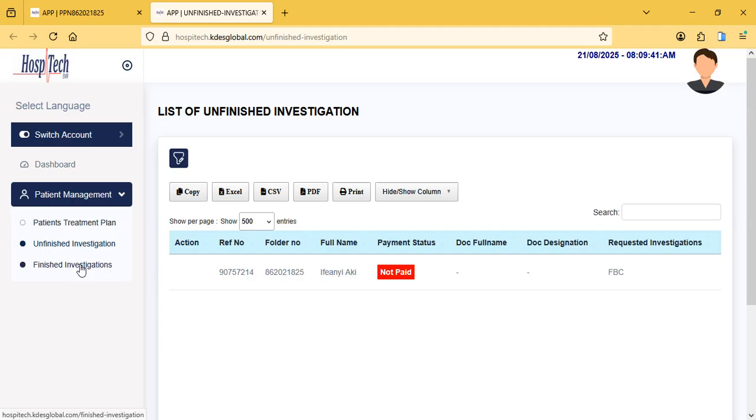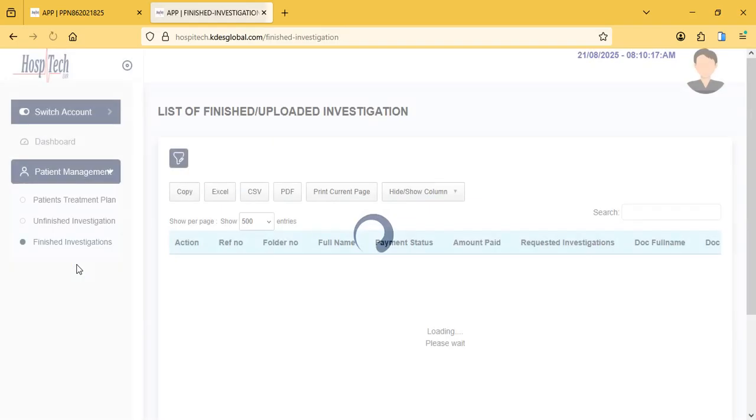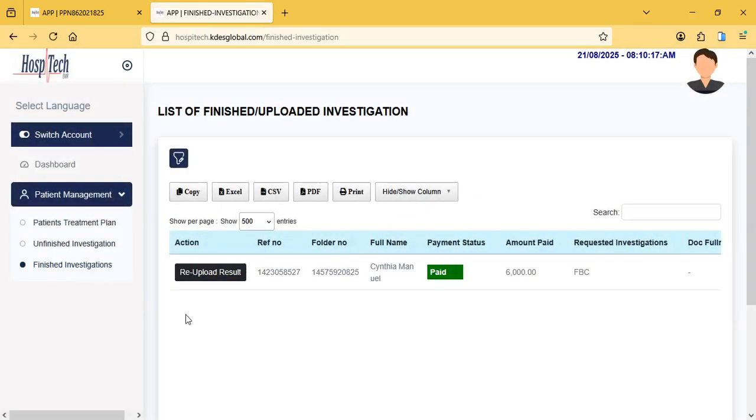All right, so if they also look at finished investigation, this is the investigation that has been paid for, and the results have also been uploaded. All right, and the laboratory cannot work like the cashier, except if you configure them to function like the cashier, or if you want the cashier to also do this laboratory functionality, you can also include laboratory access to the cashier.